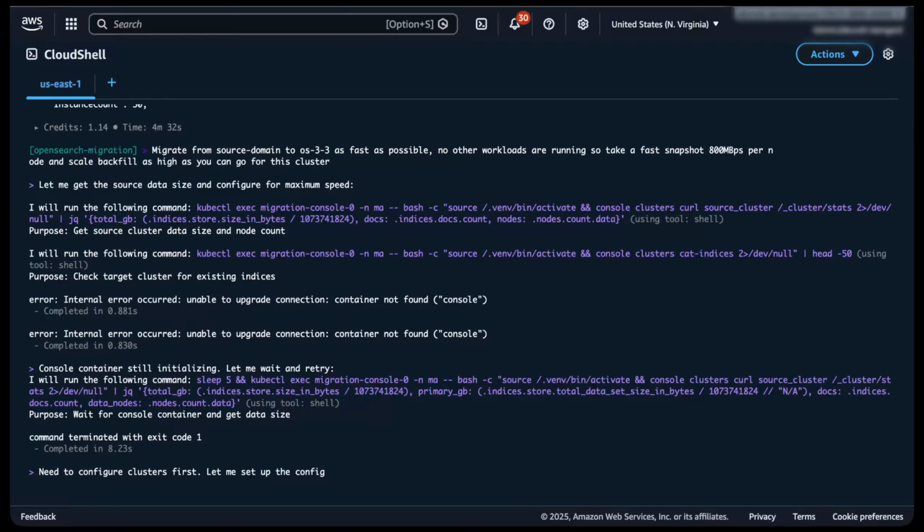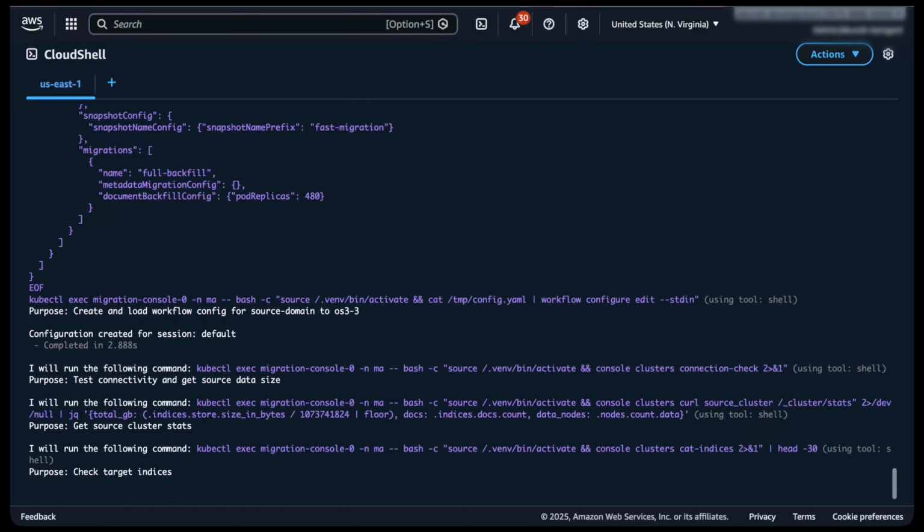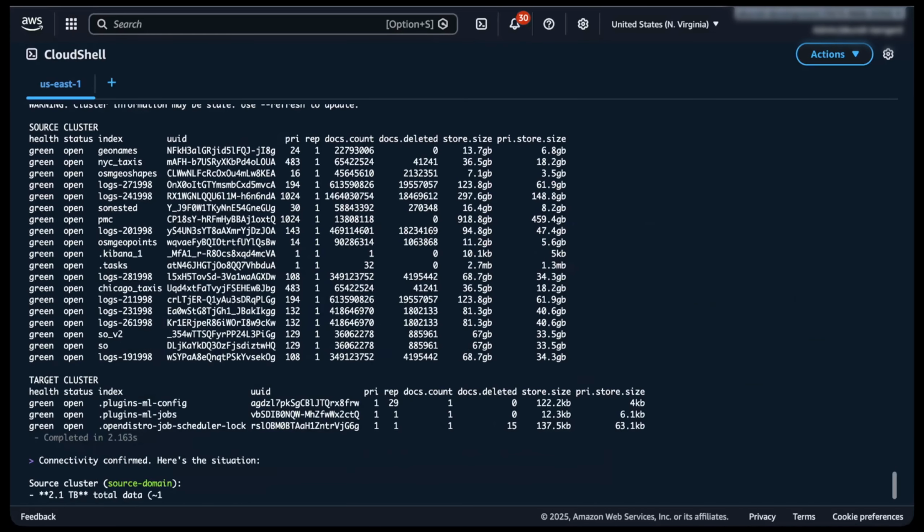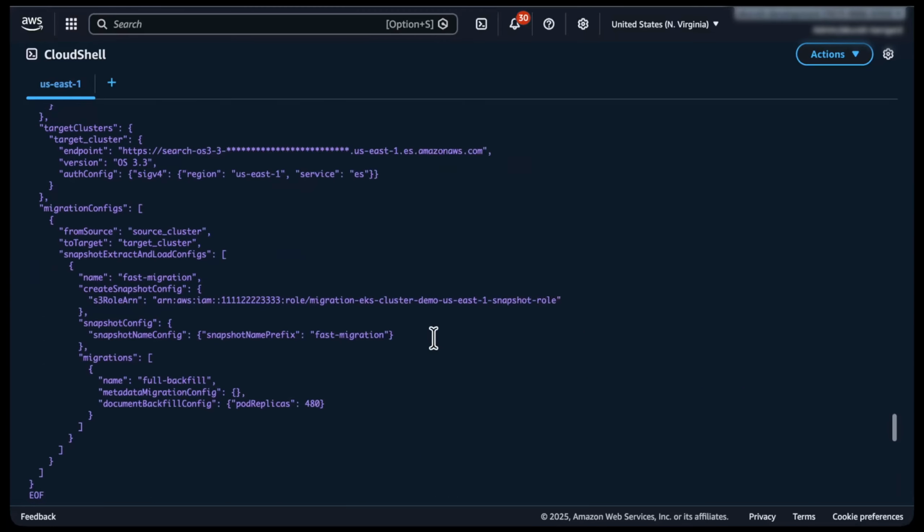This is important because if you had other workloads running on your source cluster, you may not want to take as fast of a snapshot, in order to limit the impact of the snapshot to potentially disk throttling limits. So we can pause here. We can look at what Kiro is doing.